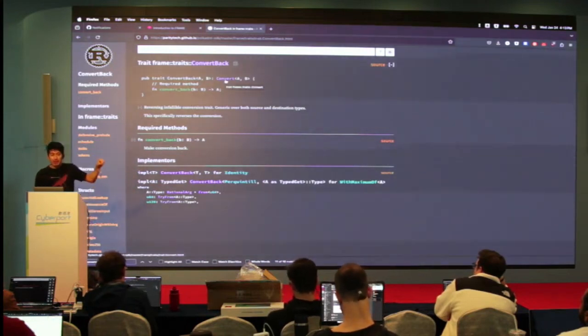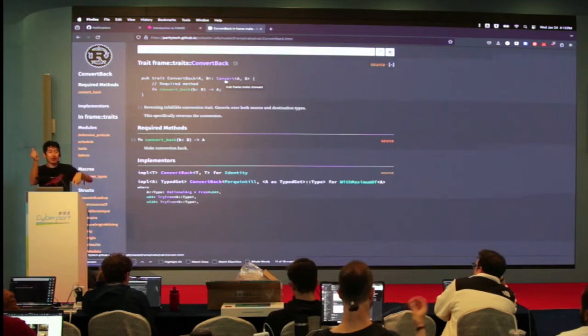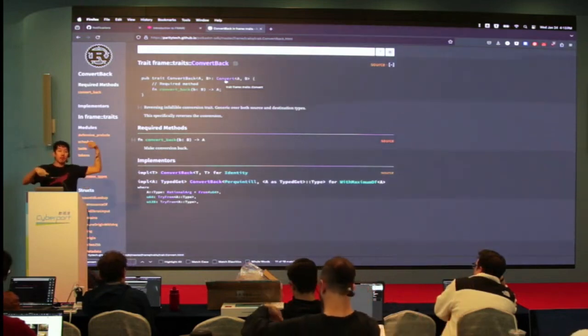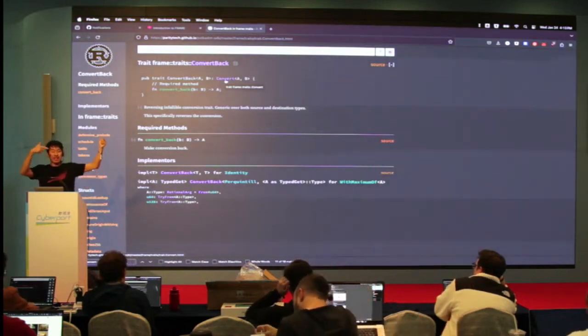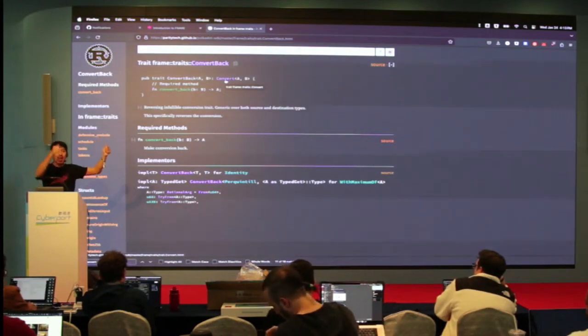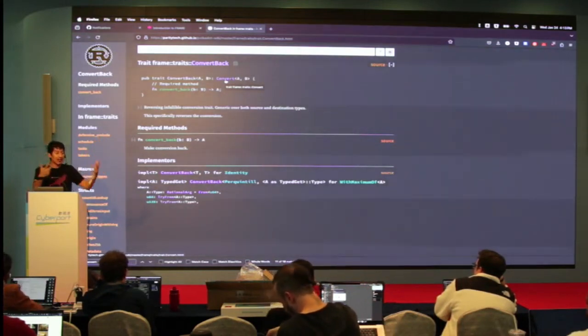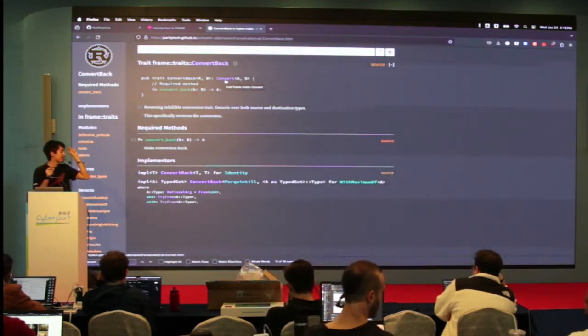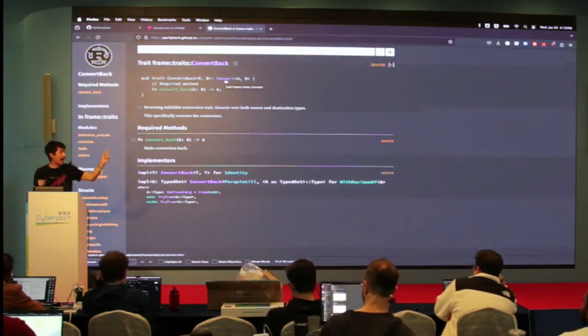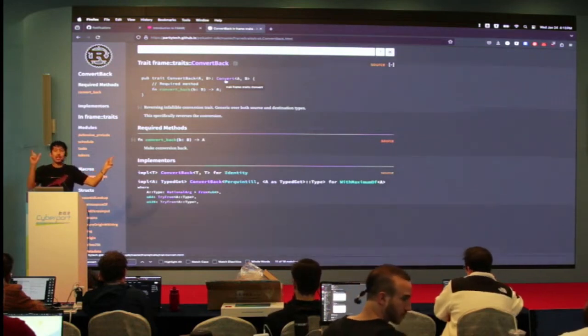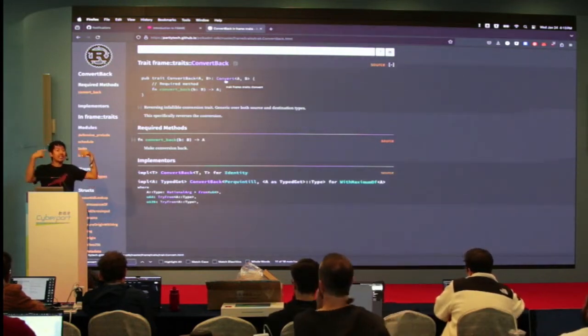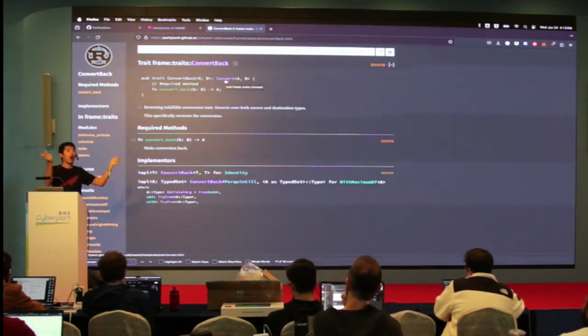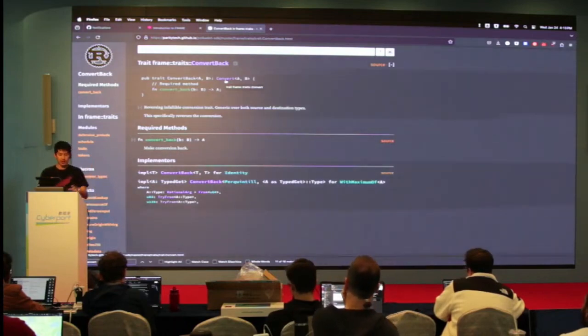So if you implement convert, you can take A and go to B. If you implement convert back, you also must implement convert, so you can go A to B and B to A, right? So in the context where I want exactly the asset type, the asset balance, and the native balance to be the same, I'm going to implement convert back onto these types, okay? So let's do that together.